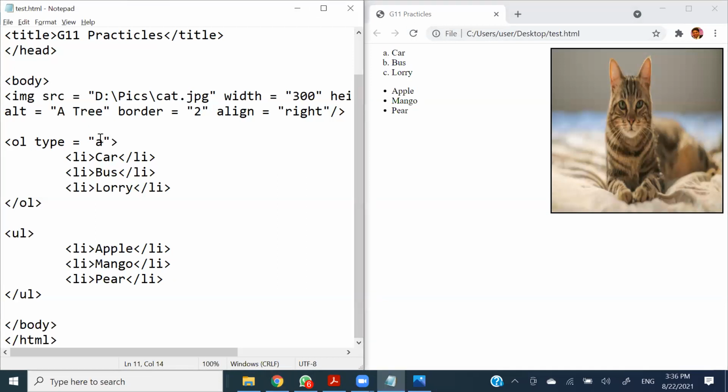And if I change this into capital I and save it, the ordered list is working with capital Roman letters. And if you put a simple i, it is going to show you the simple Roman letters as the numbers in the ordered list. Is that clear, people? How the type attribute is used?